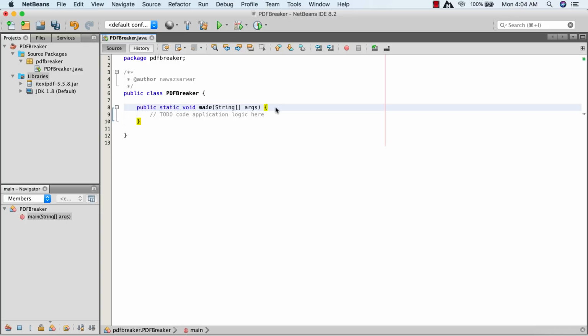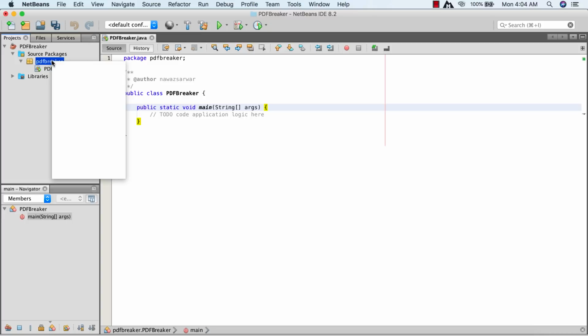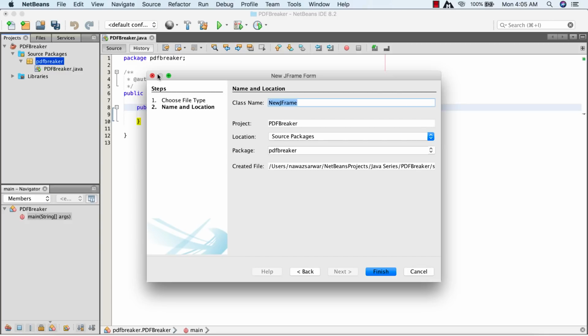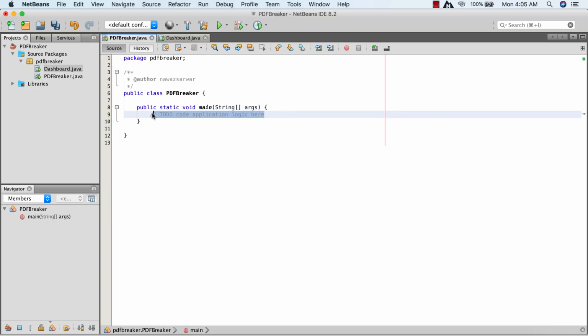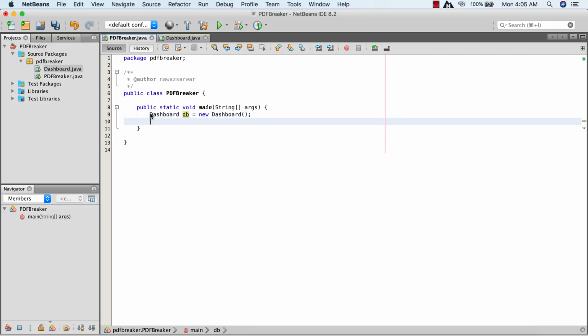To do that, we can write some input command line tool, but I would prefer to give you a graphical user interface for the same. So let's build a simple dashboard, and let's invoke that dashboard class from here. We are done here in this main method.